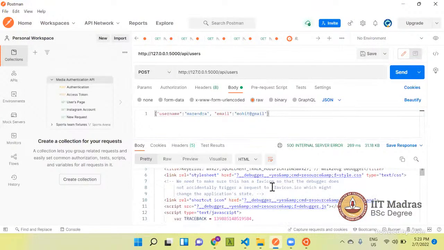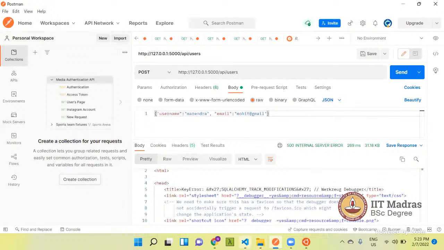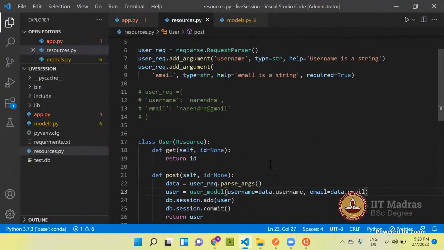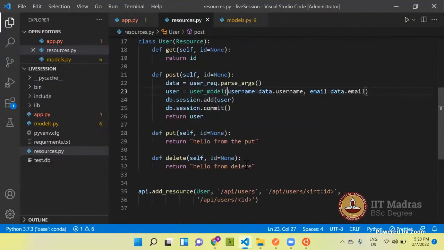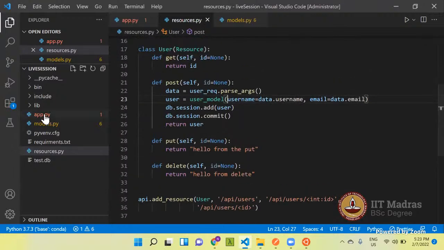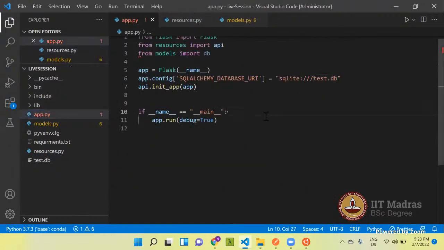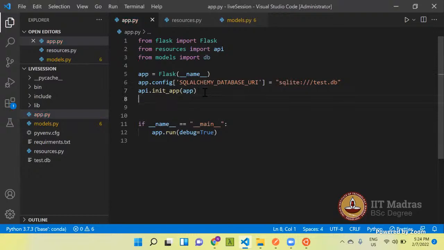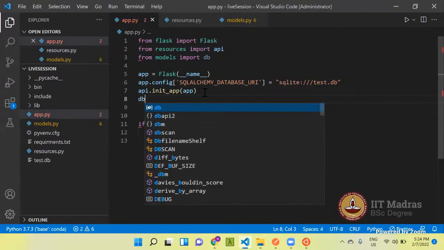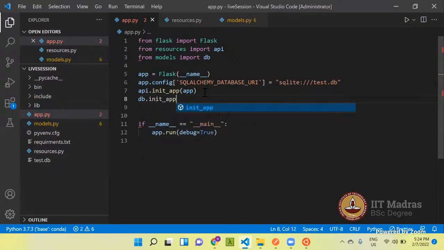Why is the app.py showing in red color? Where? The app.py is showing in red color. Is there any error? Yeah, that's what I'm looking for. App.py. Yeah, it's saying from models import models, db imported. Okay, models is not being used. Okay, I have not initiated here. That's why the error. db.init_app.